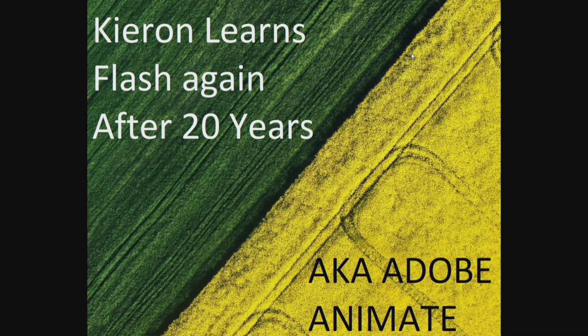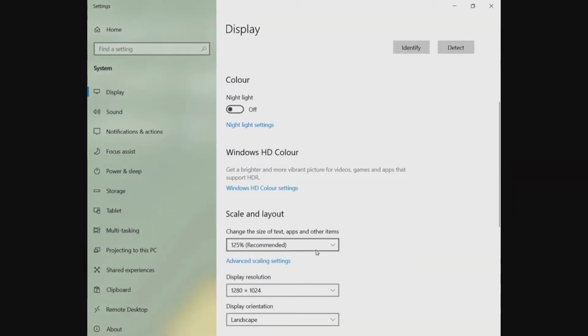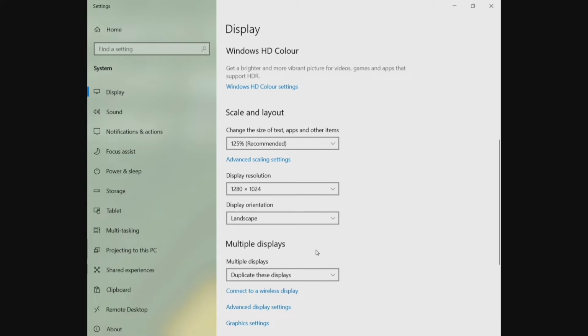Approximately 20 years ago I learned how to use a program called Macromedia Flash. In the intervening years that program has ceased to exist and now it's called Animate by Adobe. Just for your information, I'm running 1280 by 1024 screen size.